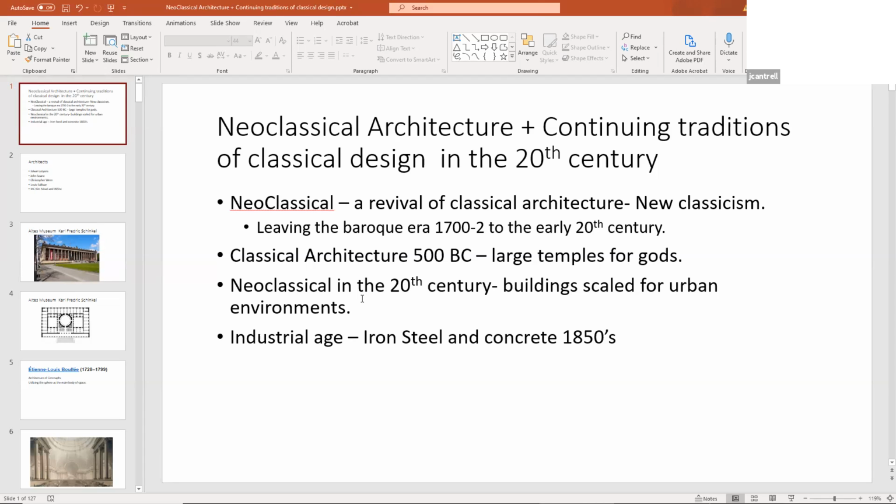Today we're going to be talking about neoclassical architecture and what classicism looks like in architecture in the 20th century. This technically will be our last history lecture. The next month, the next couple of classes will be talking about design. What does classical design look like?